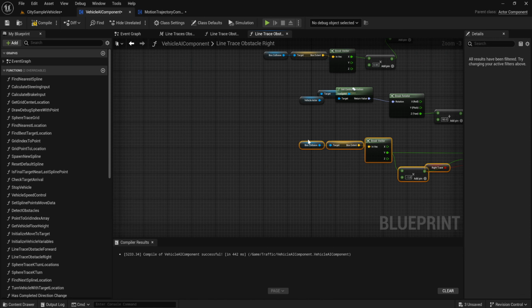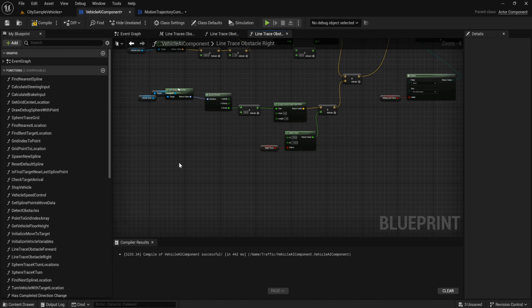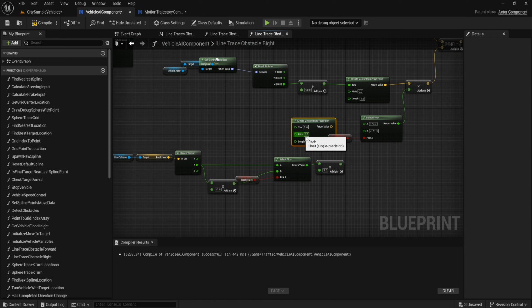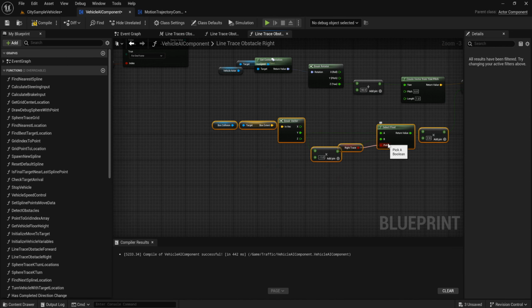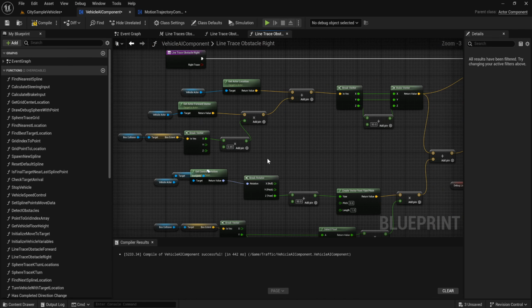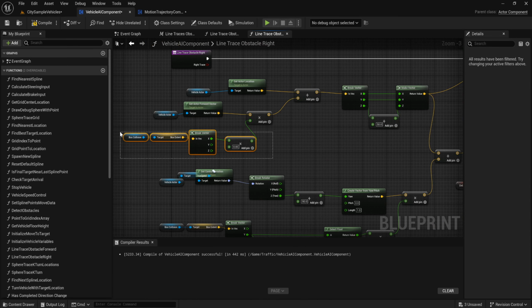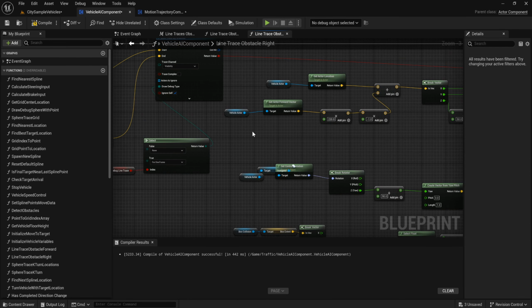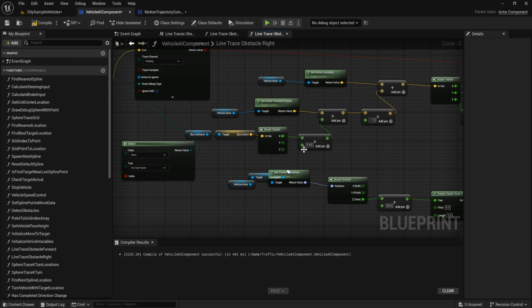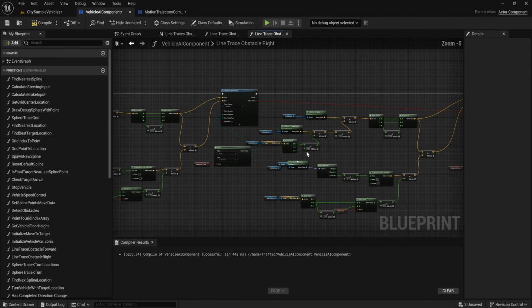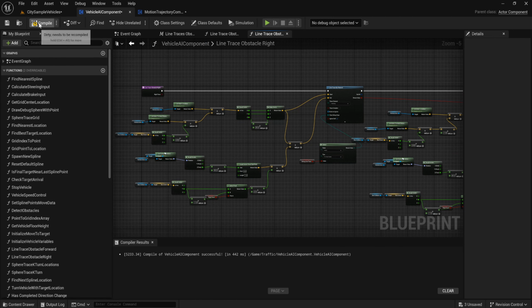And we copy this. And connect to this. Multiply. And copy this. Multiply with -1. You connect it here. Compile.